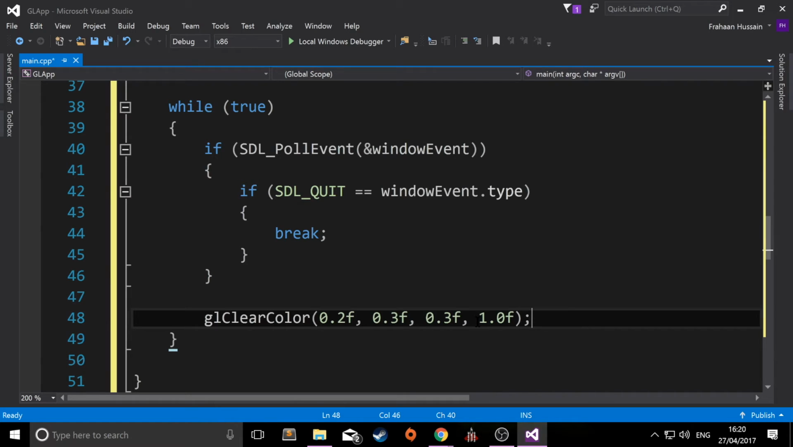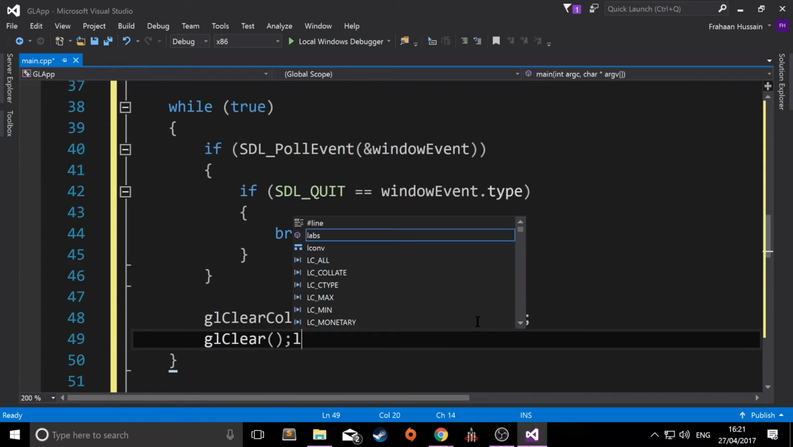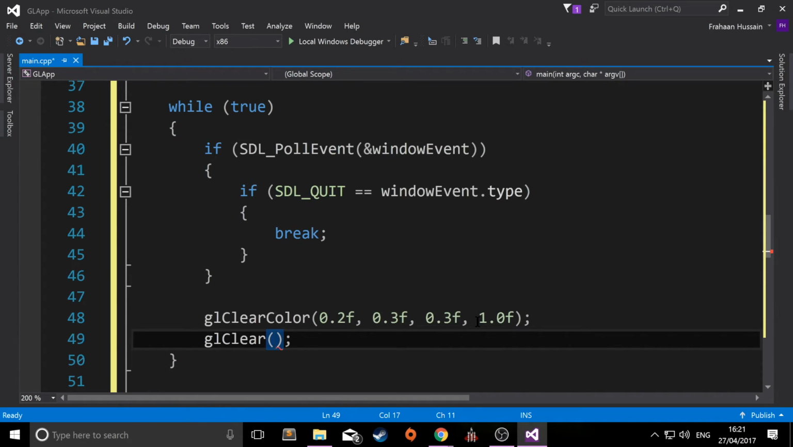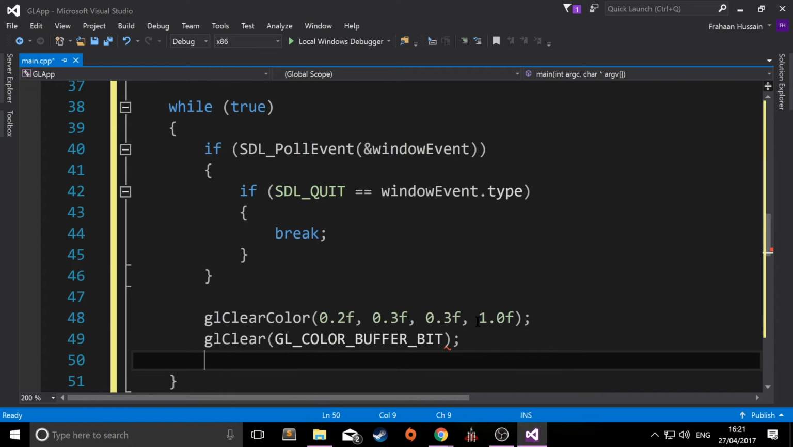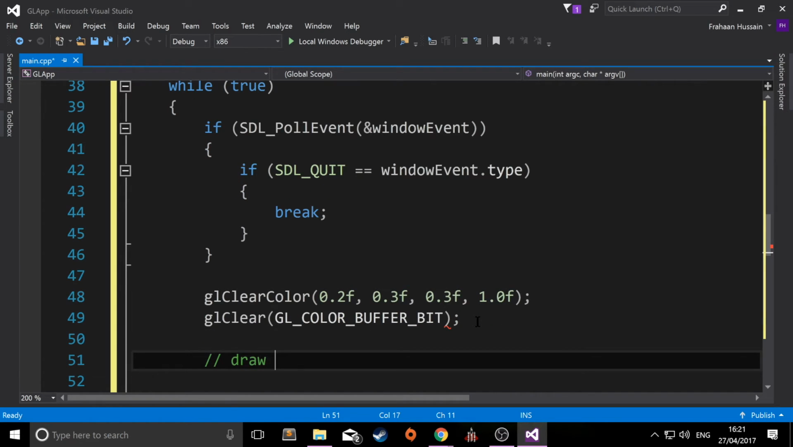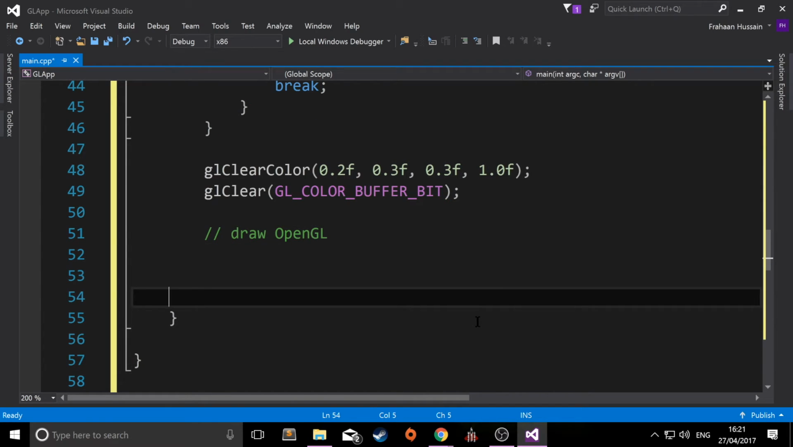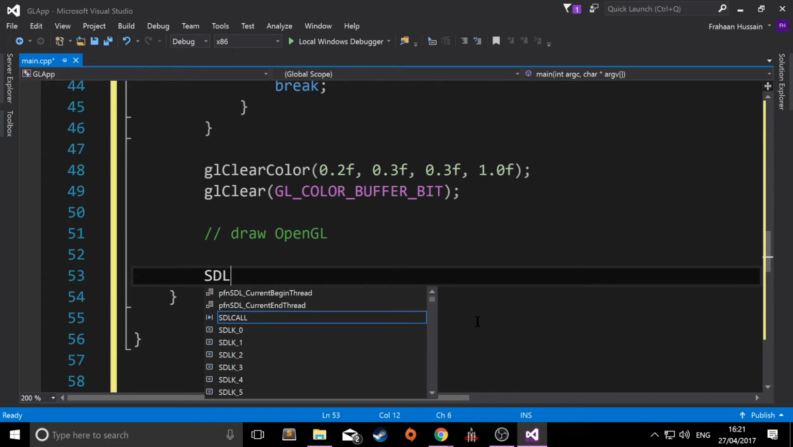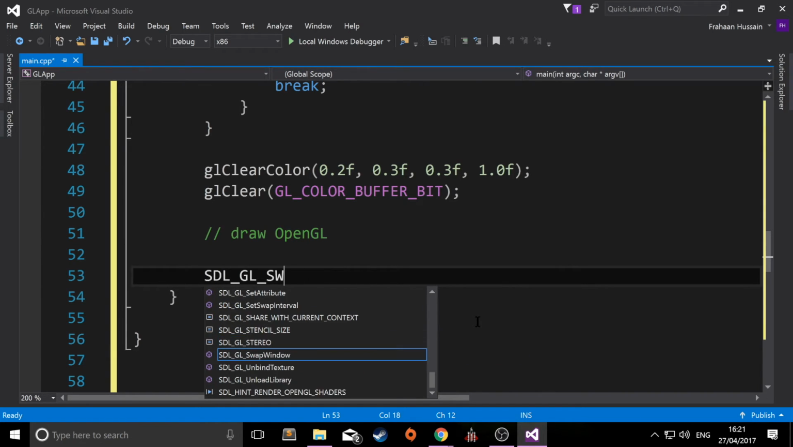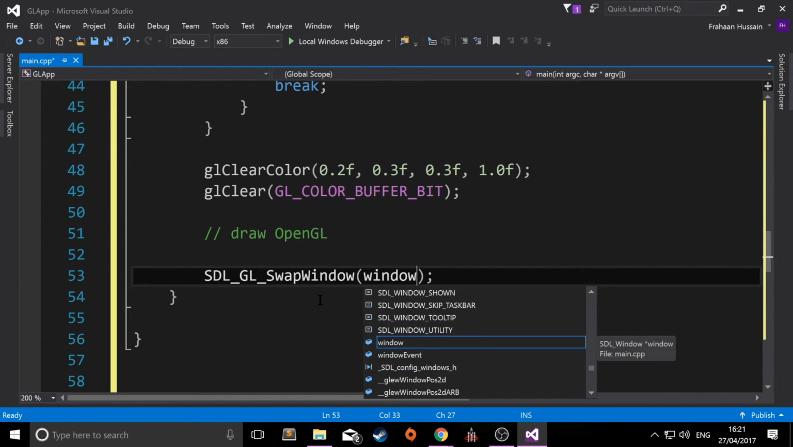Next, what you want to do is clear the color buffer. So glClear, and you specify the actual buffer you're clearing. So GL_COLOR_BUFFER_BIT, like so. And here is where you would draw your OpenGL. And finally, you put SDL_GL_SwapWindow, specify the window here, and that's it.